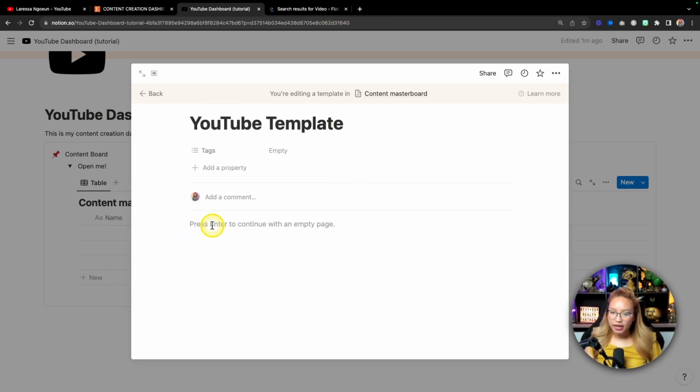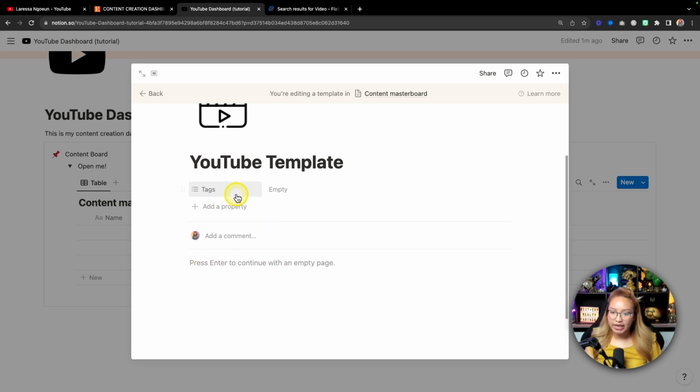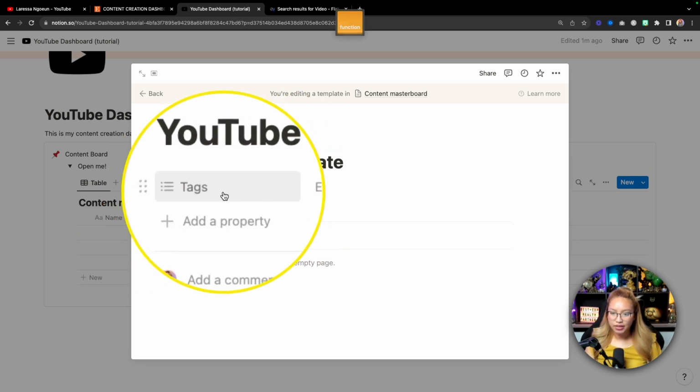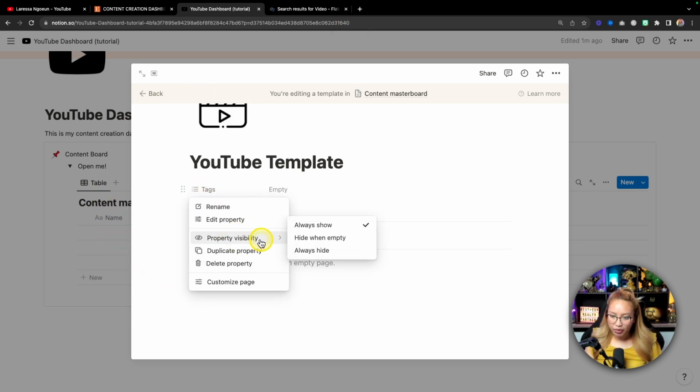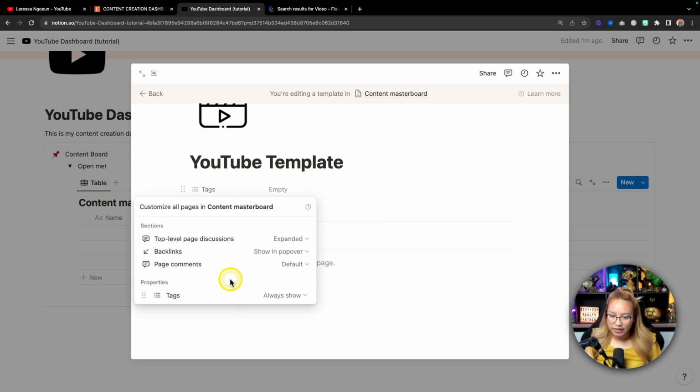Now in this case, I am just going to create the different properties. Now what you see here is tags. So in this case, let's say a property for one of our videos is the type of video. So if you have specific pillar content, that's great. So in this case, what I'm going to do is go over here, click on the tags here, and you can change the properties. So in this case, I can customize.